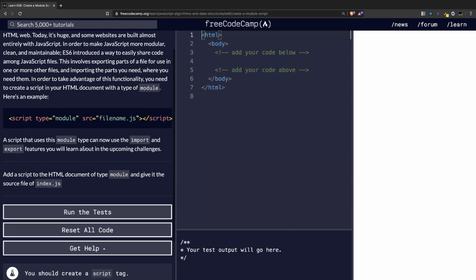Okay, I never used this before. A script that uses this module type can now use the import and export features you will learn about in the upcoming challenges. Add a script in the HTML, type of module. Okay, type of module, and give it index.js.